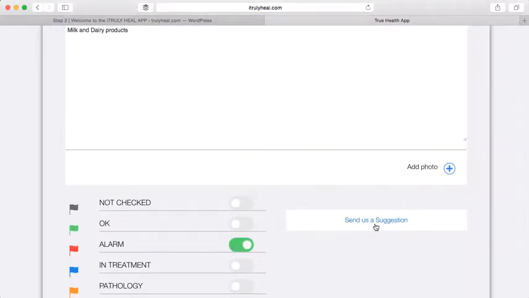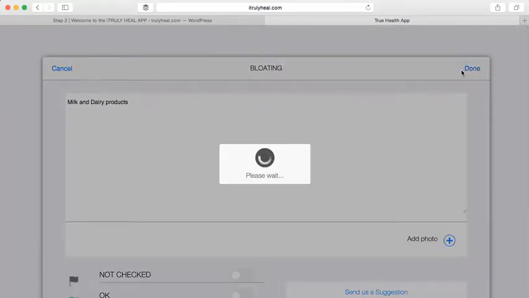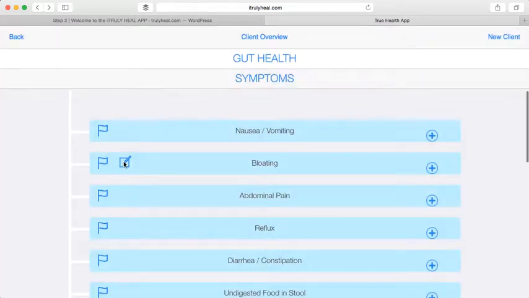Alarm. And that's it, done. Now you can see here is a little flag, and this is updated directly onto that client's account.